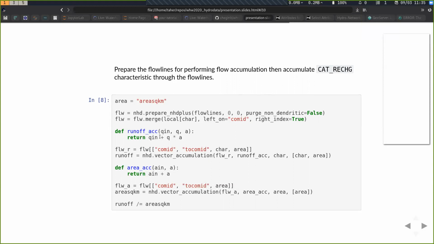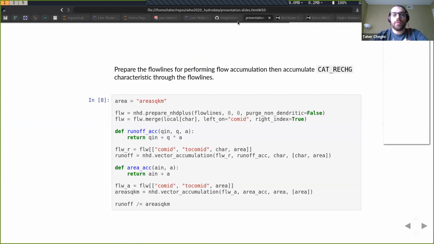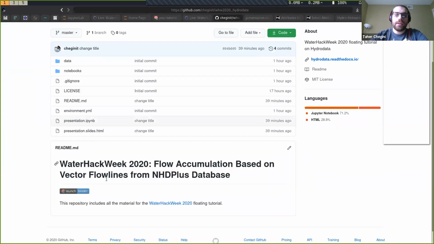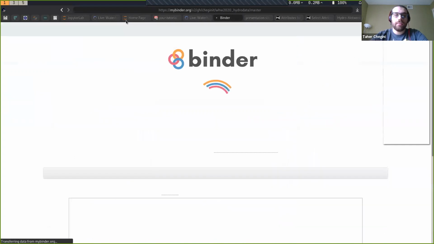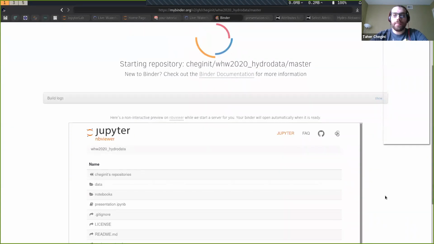Yep. So does anyone have any questions? Or maybe my quick question is, which notebook shall I open to see these commands that you're using? The presentation is the one that has everything that I'm showing here. If you want to follow along, as I've mentioned, just click on this binder, and it's just going to open up something like up here. So we're just going to fire up.